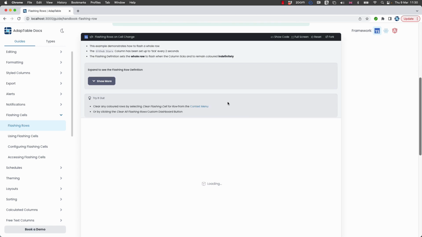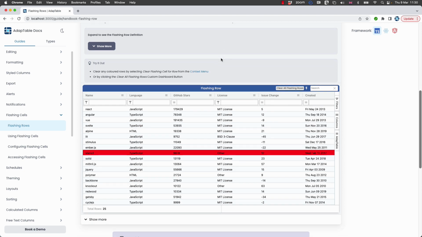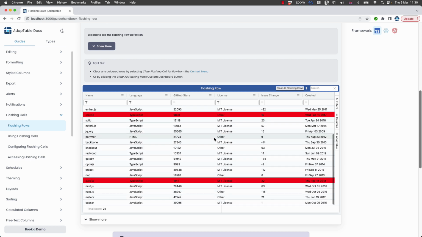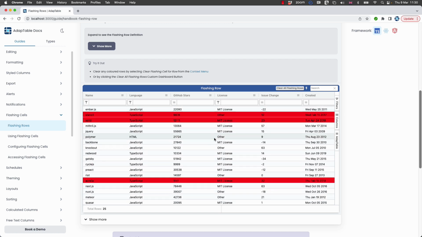And essentially what you can do here is, again, you can do a duration of just half a second, but in this example here, we've said that the GitHub stars is going to tick every couple of seconds, and we've set the whole row to flash and to remain coloured indefinitely. So you can see here, as things are changing, the whole row is updating. Red if it's down, green when it's up, and that means that you can see exactly what's changed.